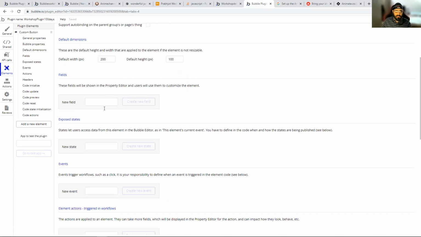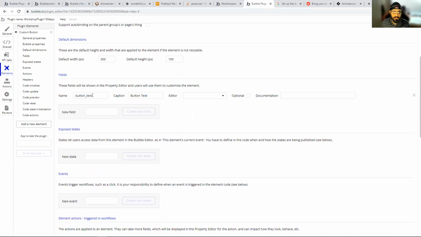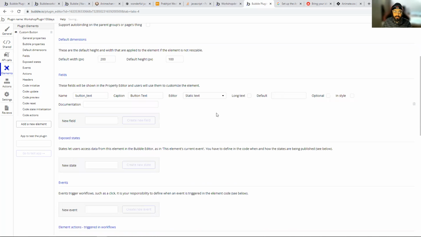Now it comes to fields, right? So what are fields? One field which we need is basically the text of the button, right? We want people to be able to change that. So we just call it button text and we'll create new field. Now it automatically generates this value button_text, and the caption is button text. Inside the editor, we want it to be a static text because we'll just manually write it, like edit me. To get it dynamically, you can set it to a dynamic value. And if you're creating a field for, let's say, a graph or a chart, you can set it to a dropdown. Lots of options here, but we'll just go with static text for now.